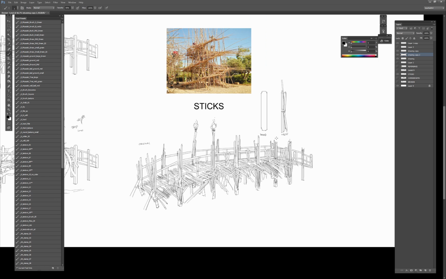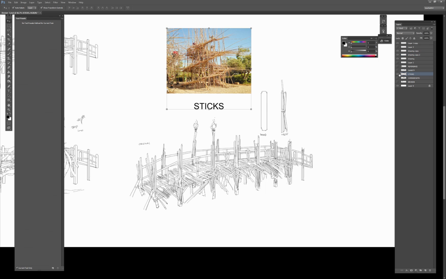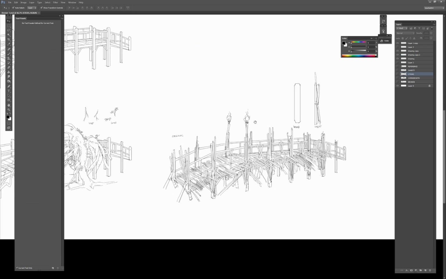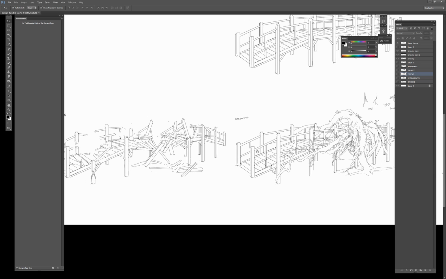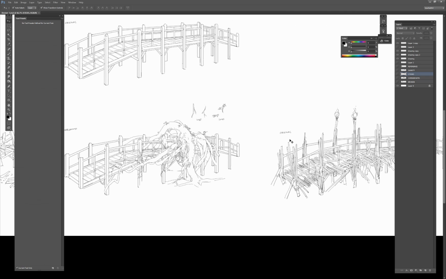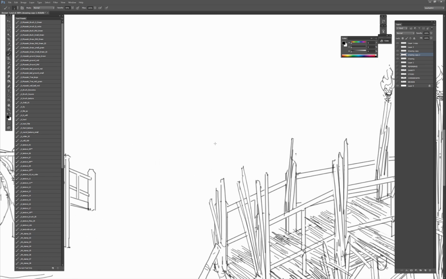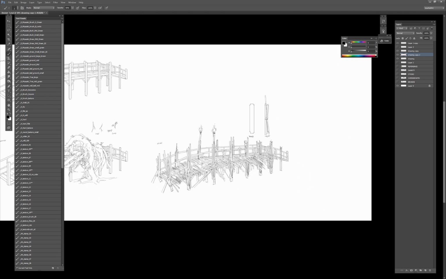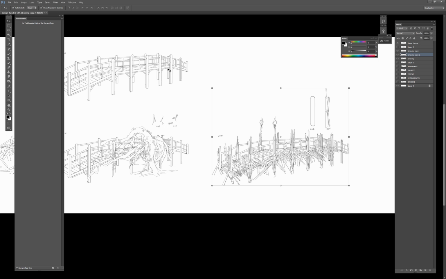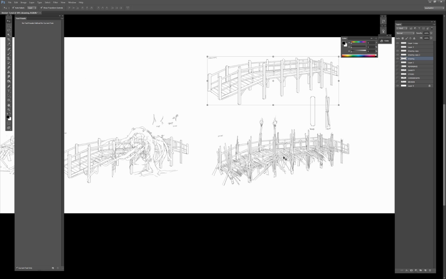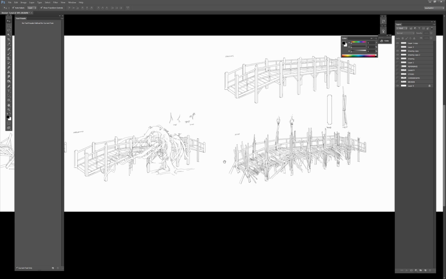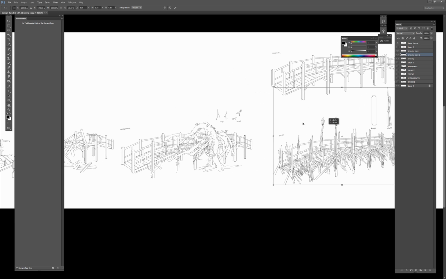All right, well there you have it, a bridge made of sticks. So now we have a broken bridge, we have overgrowth, and now we have a bridge literally made of sticks. Cool. All right, now let's go to the next one. I'm going to move this up on top.